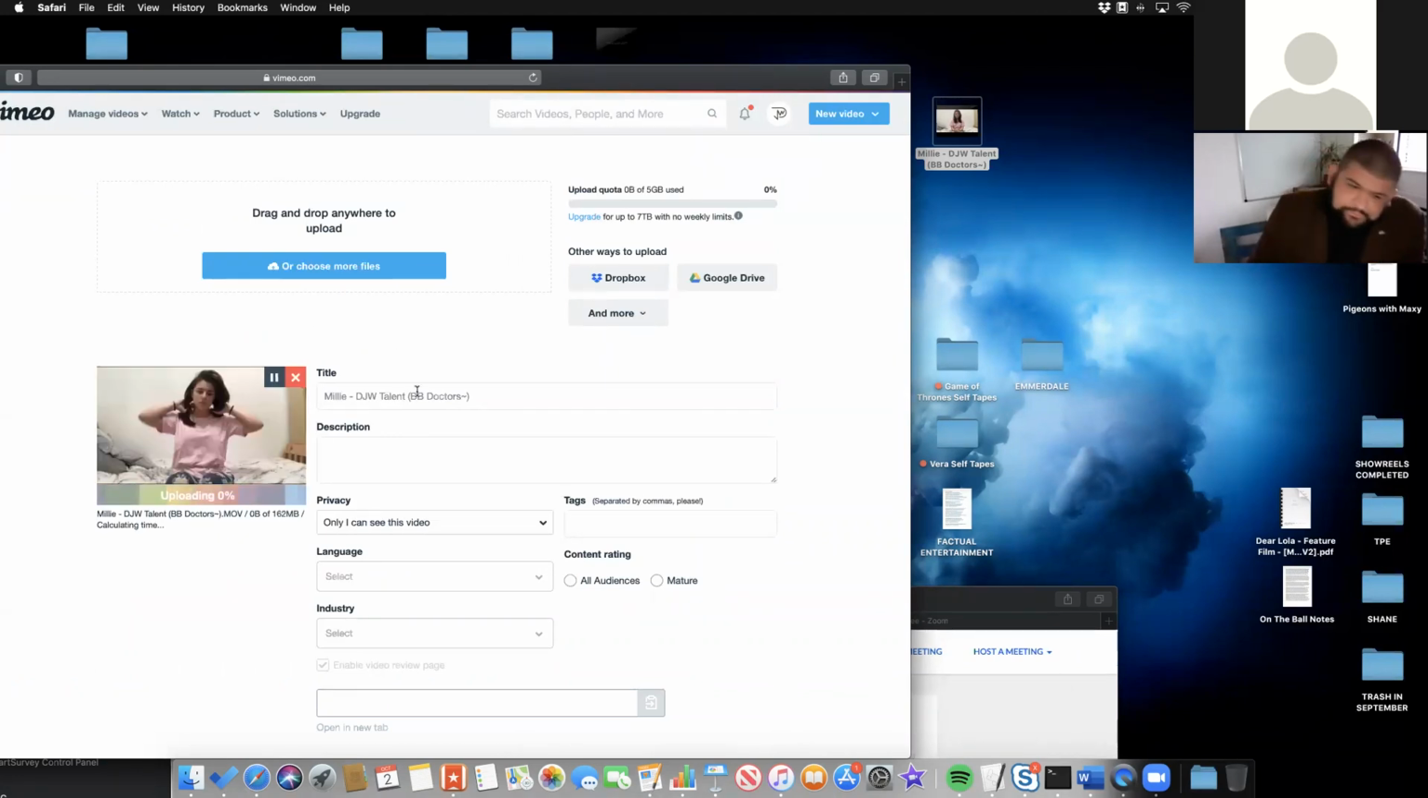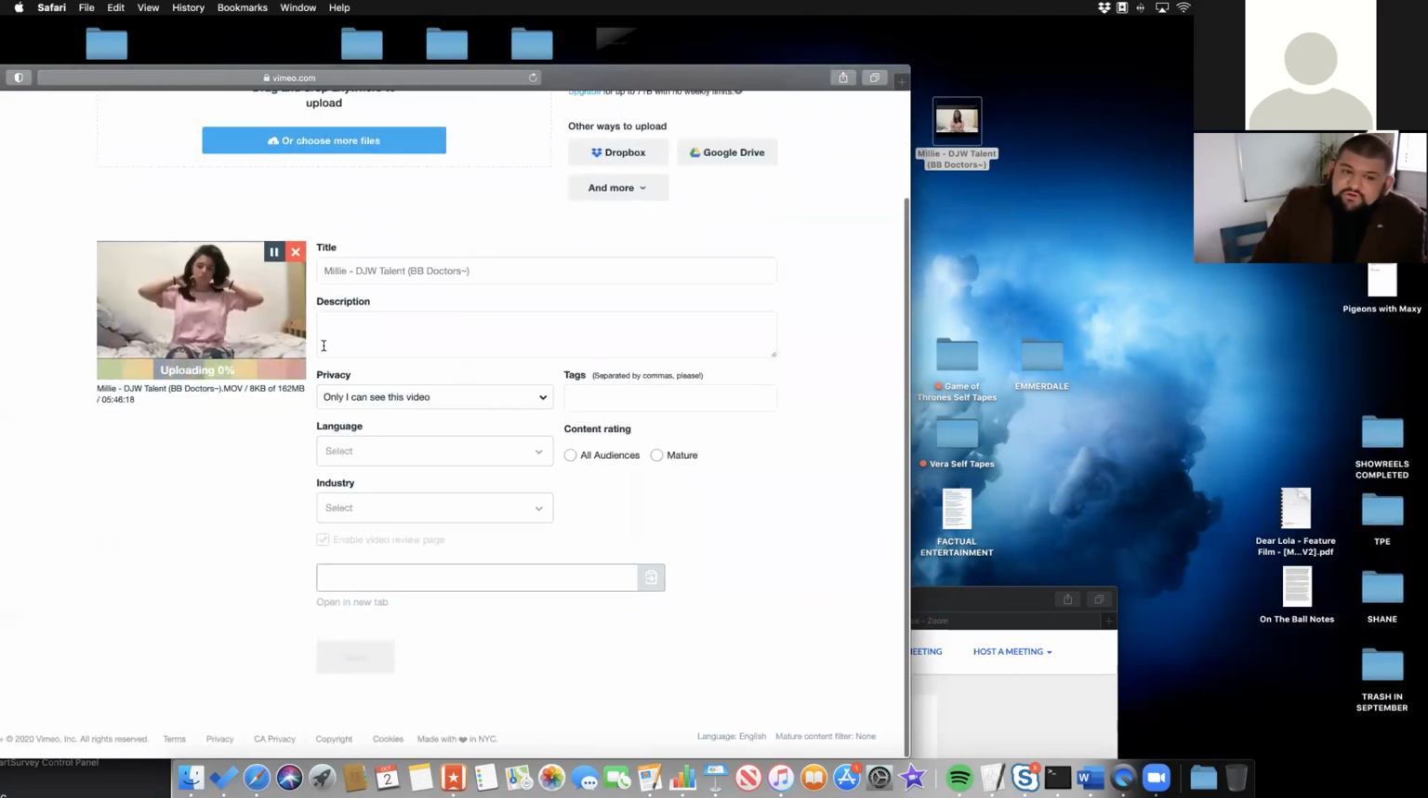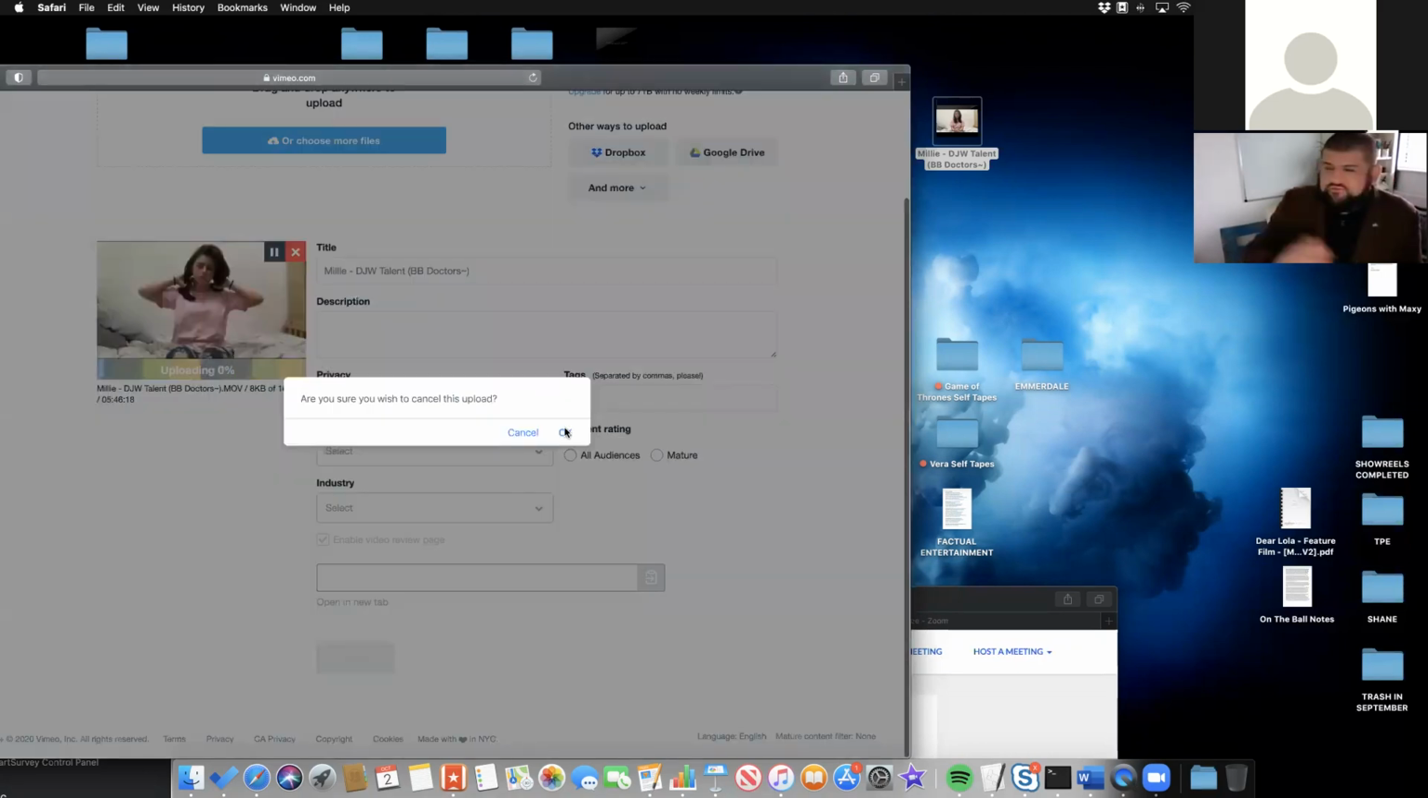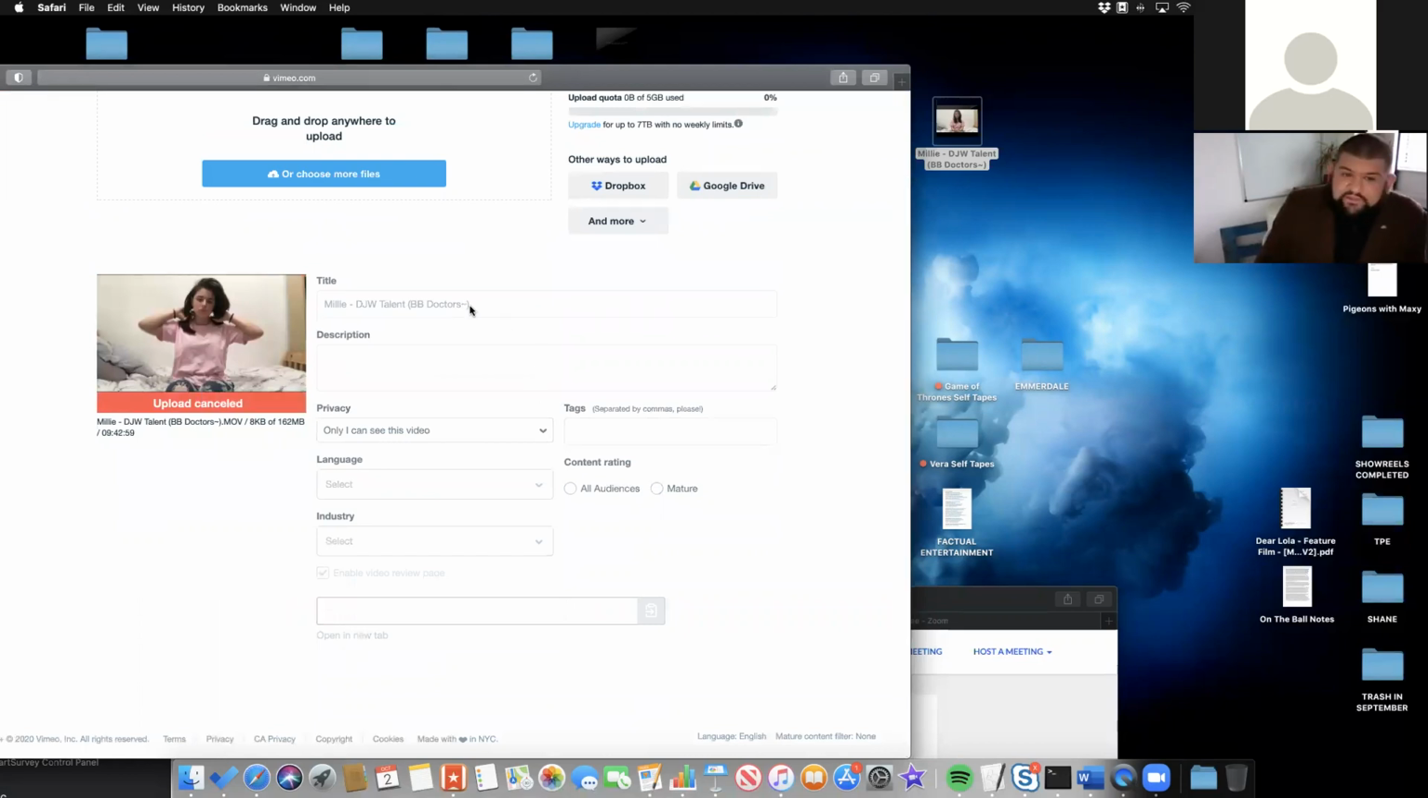However, there are a couple of things that you need to take into consideration when doing the next part. I'm actually going to cancel that because it will just slow down my internet. But then you have to title everything. Again, Millie, DJW Talent, BBC Doctors. Oh, missed out the C. A little description. In the description box, I would just put your agent's contact details or your school's details. Or if you have neither of those, your own.